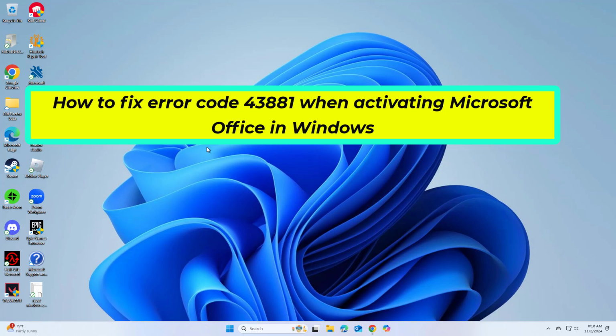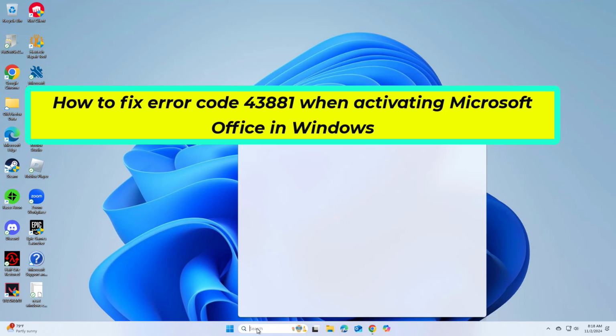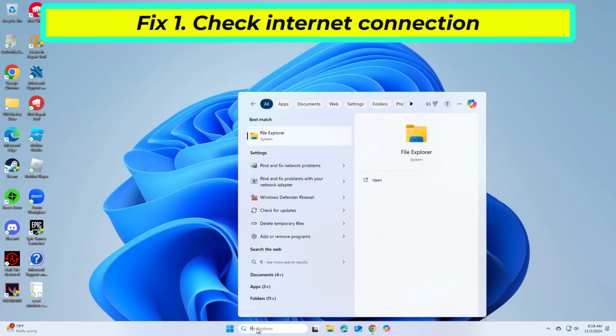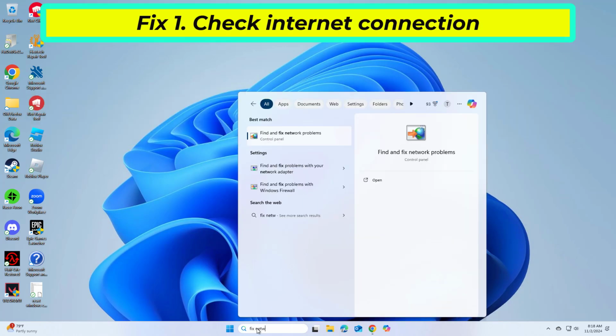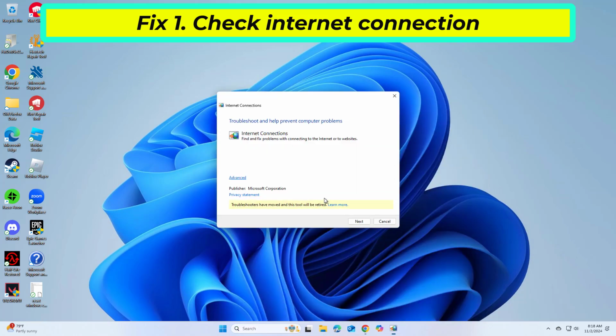How to fix error code 43881 when activating Microsoft Office in Windows. An active and stable internet connection is essential for activating Microsoft Office, as it needs to communicate with Microsoft's servers. A weak or unstable connection can lead to error 43881.